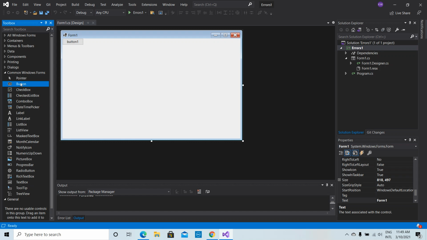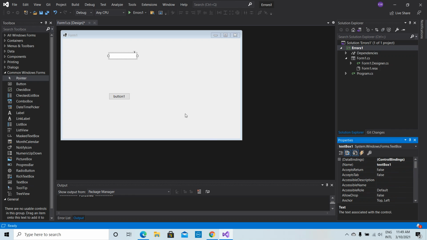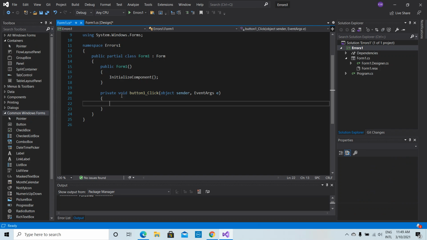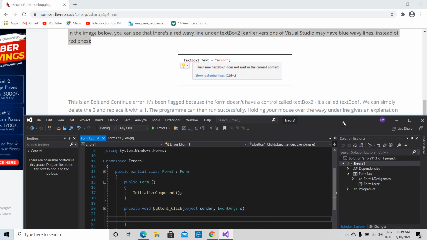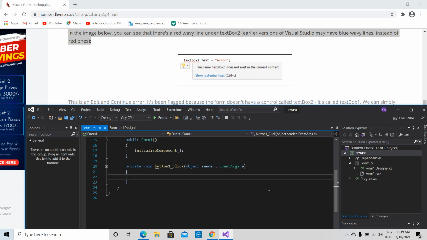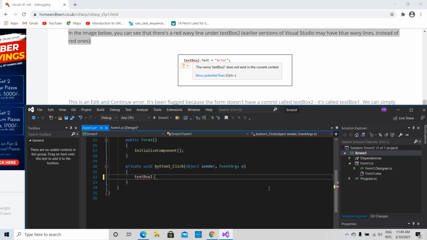In order to explain this, let's put a button first and then a text box. Now by default if you select the text box and look at the name, it is textBox1. Now if you double click on the button, we are going to program the button. There we type textBox2.Text, and we try to assign some text.